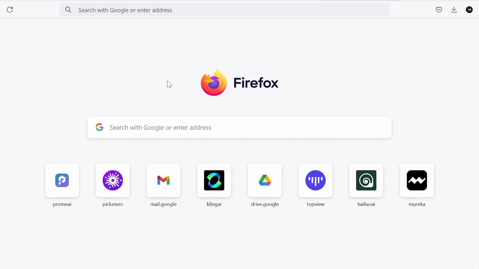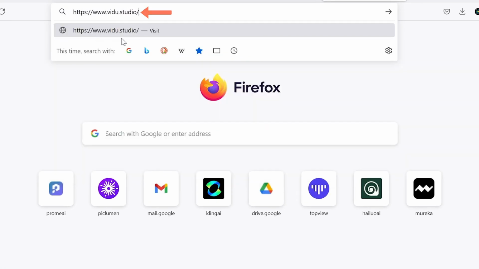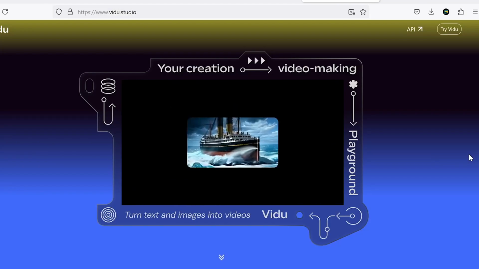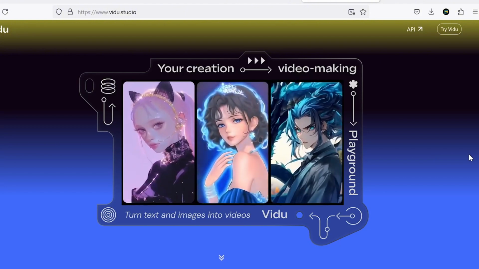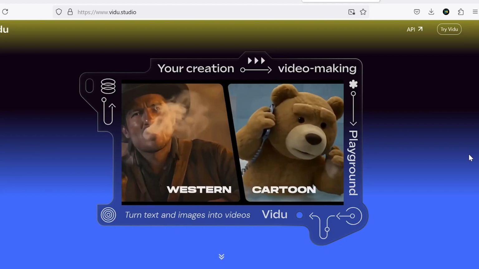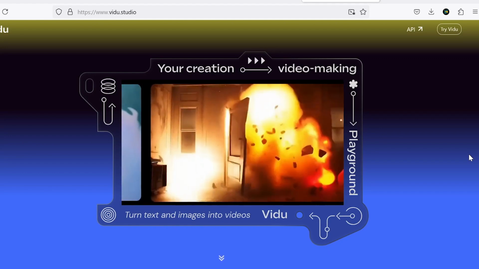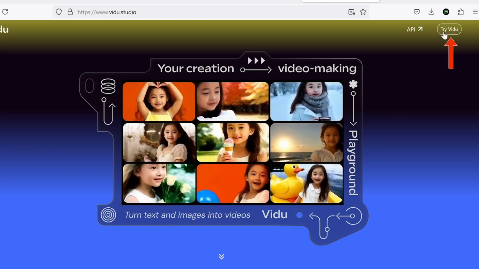Now it's time to turn our images into videos. There are plenty of options out there, but I'll be testing out two of them. The first one is Vidu AI, which has decent quality and is relatively reliable. This AI supports both text to video and image to video features, allowing you to create some pretty creative videos. As always, make sure to carefully adjust the settings and prompts to get the best results.